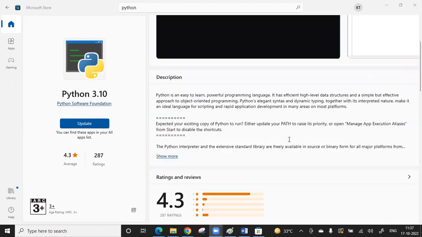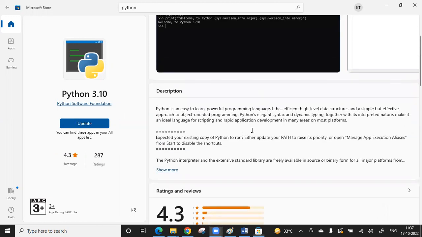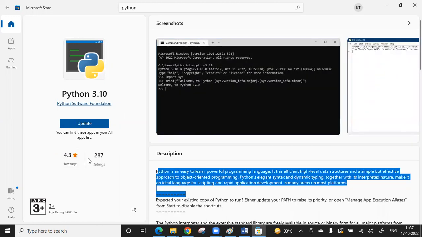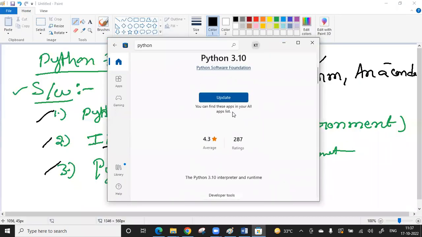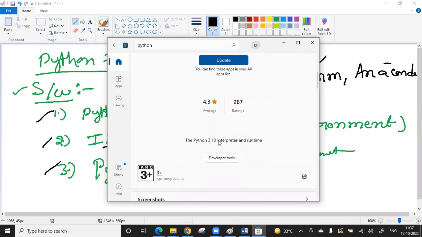Here there is a very nice explanation. This is your runtime environment. With these three things, the Python interpreter and runtime, it will run the program. So by this, your software setup is completed.